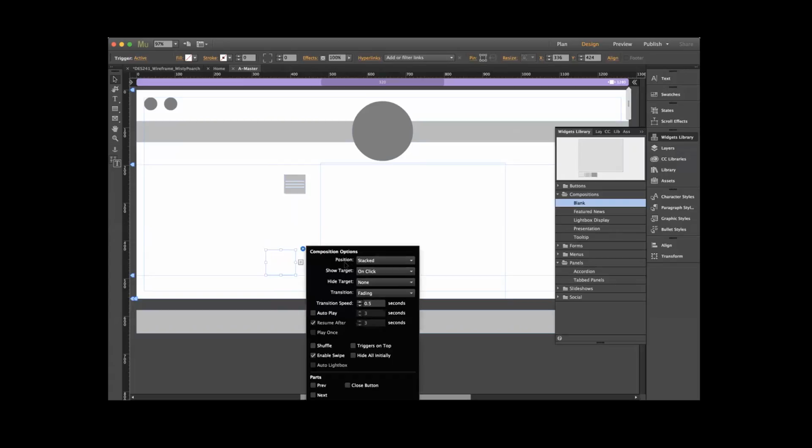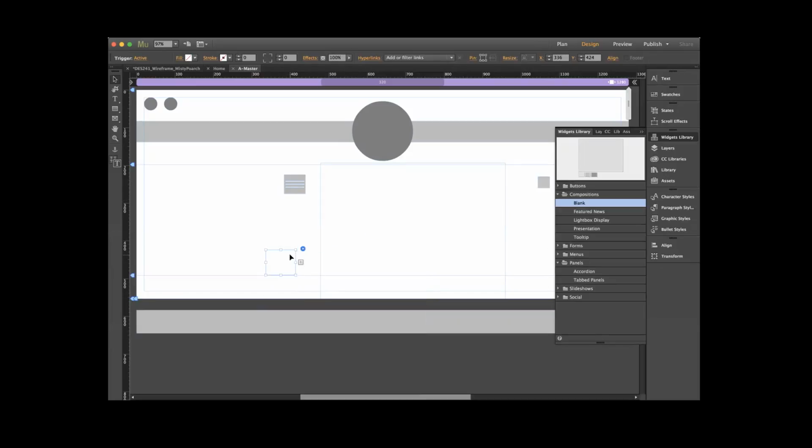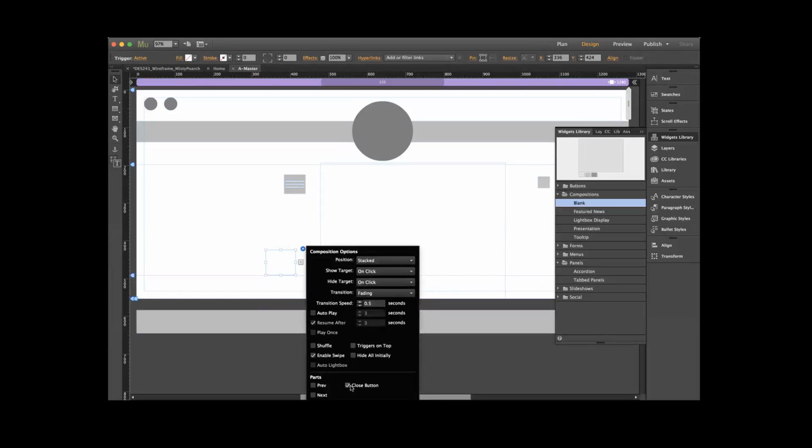Click the little drop down: position stacked, show target, on click, on rollover, however you want to set it. I'm going to do on click, hide target, on click, fading is fine. I want it to be closed at first. Close button. So I'm going to do close button there. Actually, no, I don't want close button. Trigger on top needs to be set.